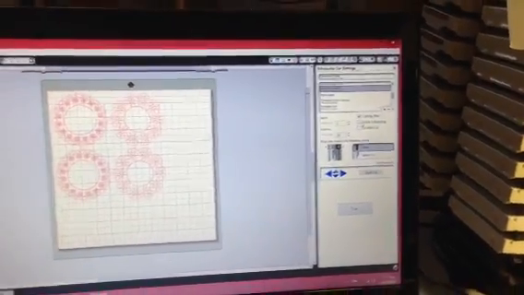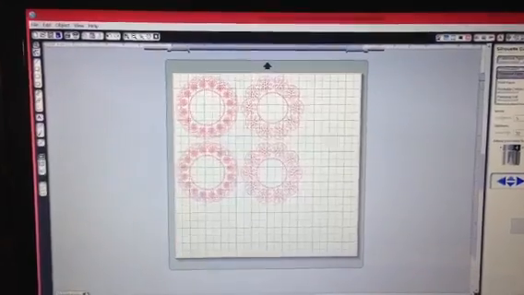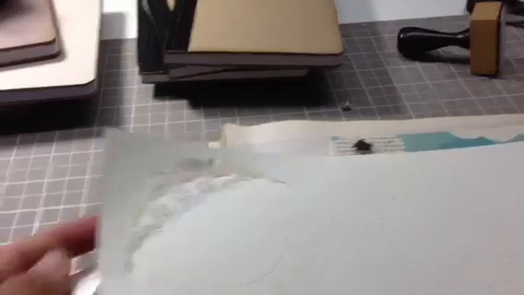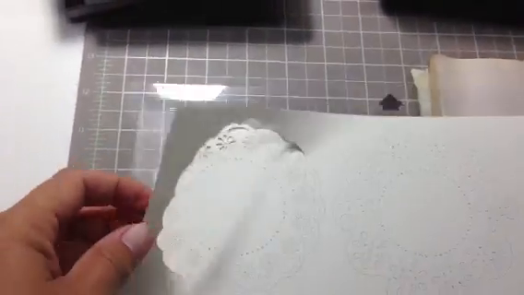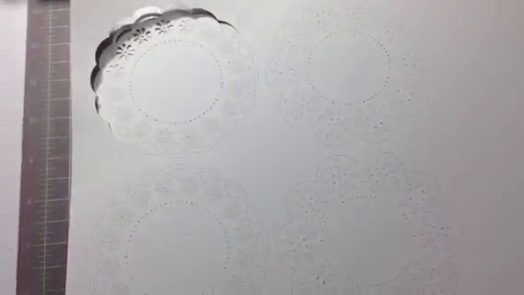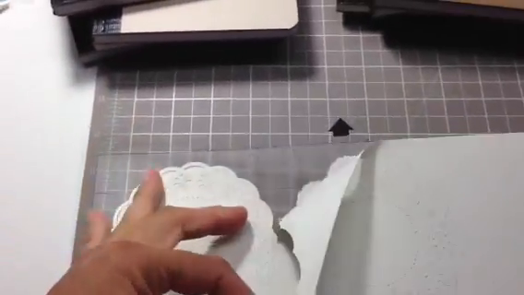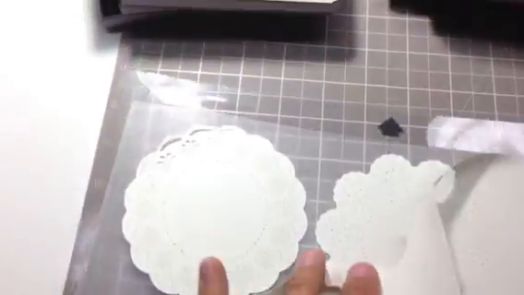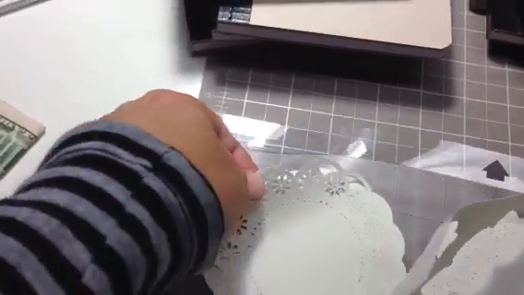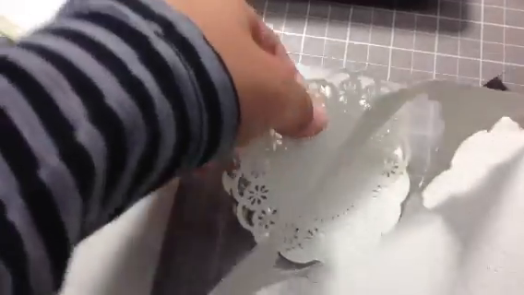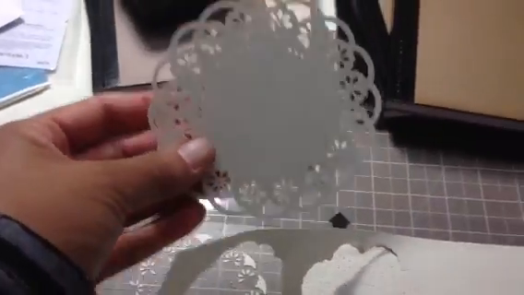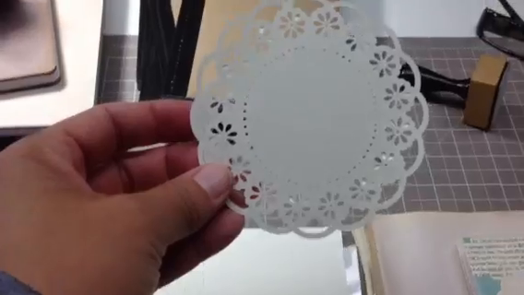So I want to show you how it cut. Look at how intricate those doilies are. It did take a long time, but you'll see why. Look at how detailed these cuts are, if you can see. I'm filming from my iPhone because it uploads so quick to YouTube. But if I can do this one-handed, I want you to see how great. Look at the detail in that doily. Isn't that amazing?